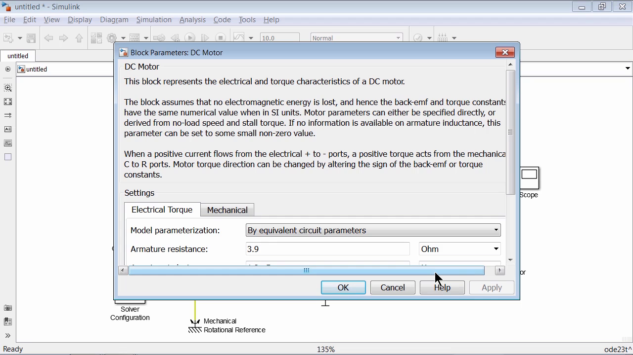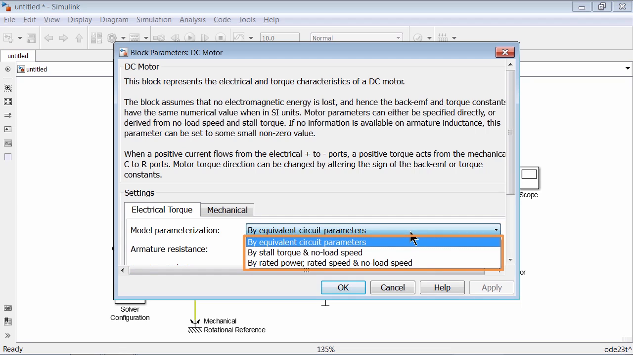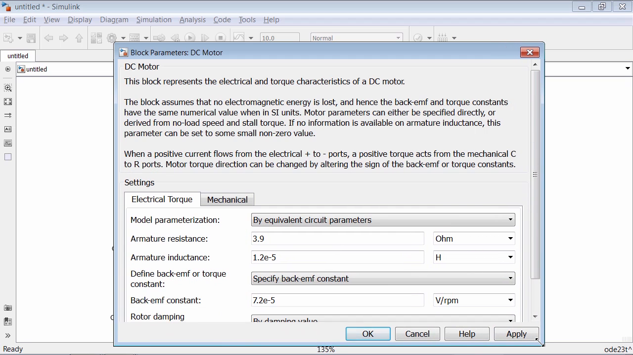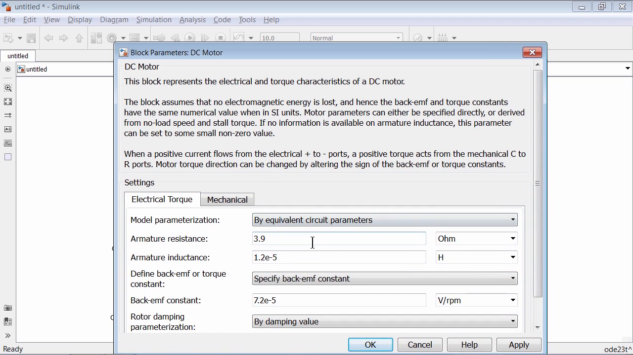There are several ways to parameterize the motor. You can do this either by using equivalent circuit parameters, by providing data about torque or no-load speed, or power and no-load speed. Let's use the equivalent circuit parameters here and provide the various values. The armature resistance for our case is going to be 0.0093 ohm. Our armature inductance is 172 microhenry.